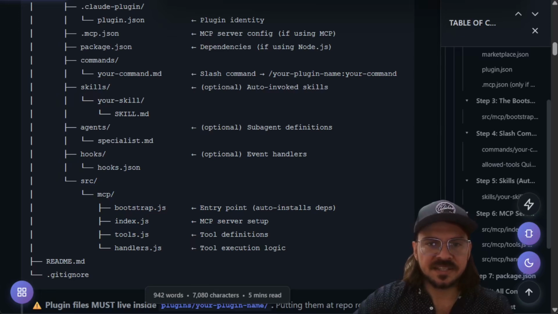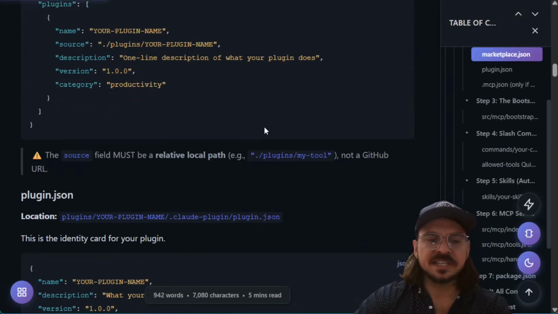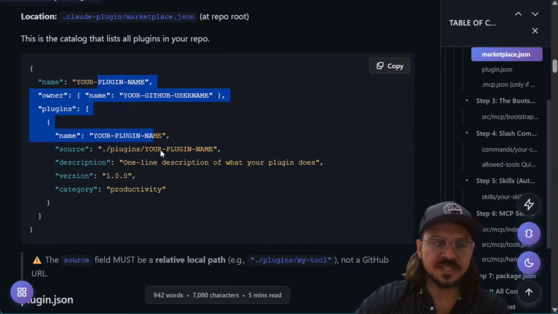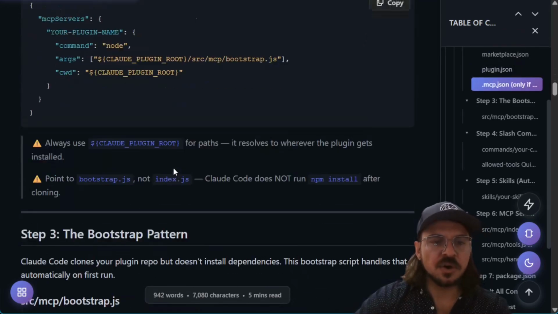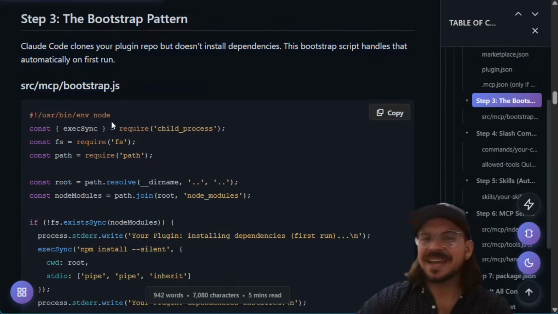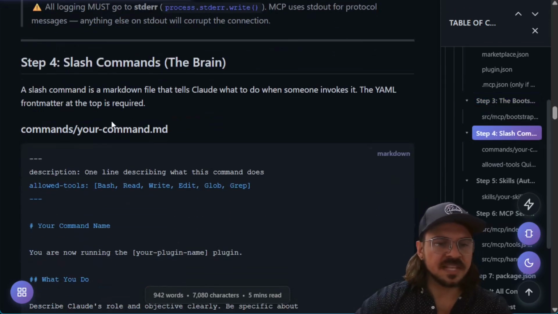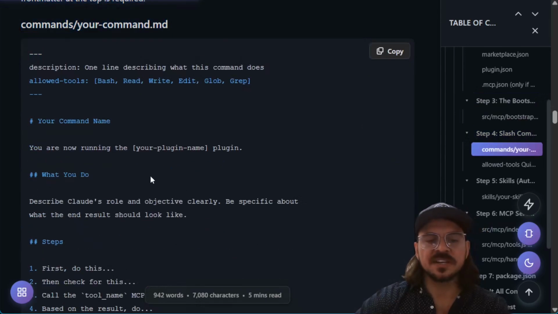All right, anything else I should show you here? The slash commands, this file that you can download, has everything you're going to need. It goes over the manifest file, which is what Claude is looking at. It goes over the bootstrap pattern, so Claude can install anything it needs to run these things through npm. The slash commands, like I said, are the brain. This is what Claude is actually looking at.